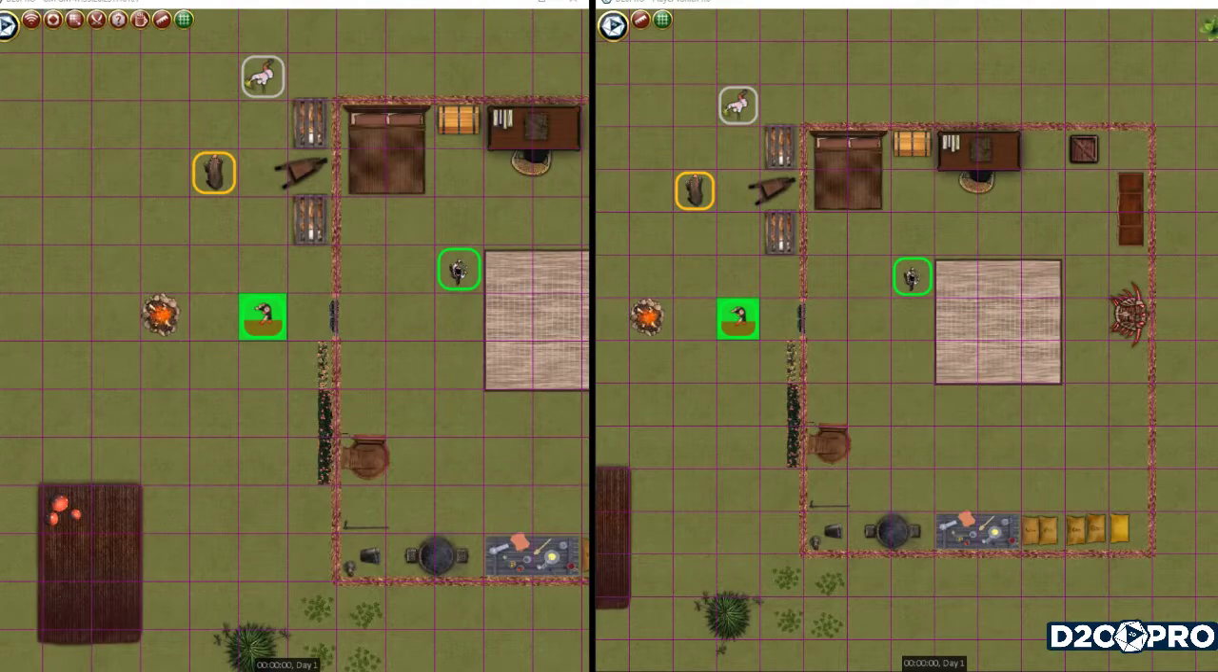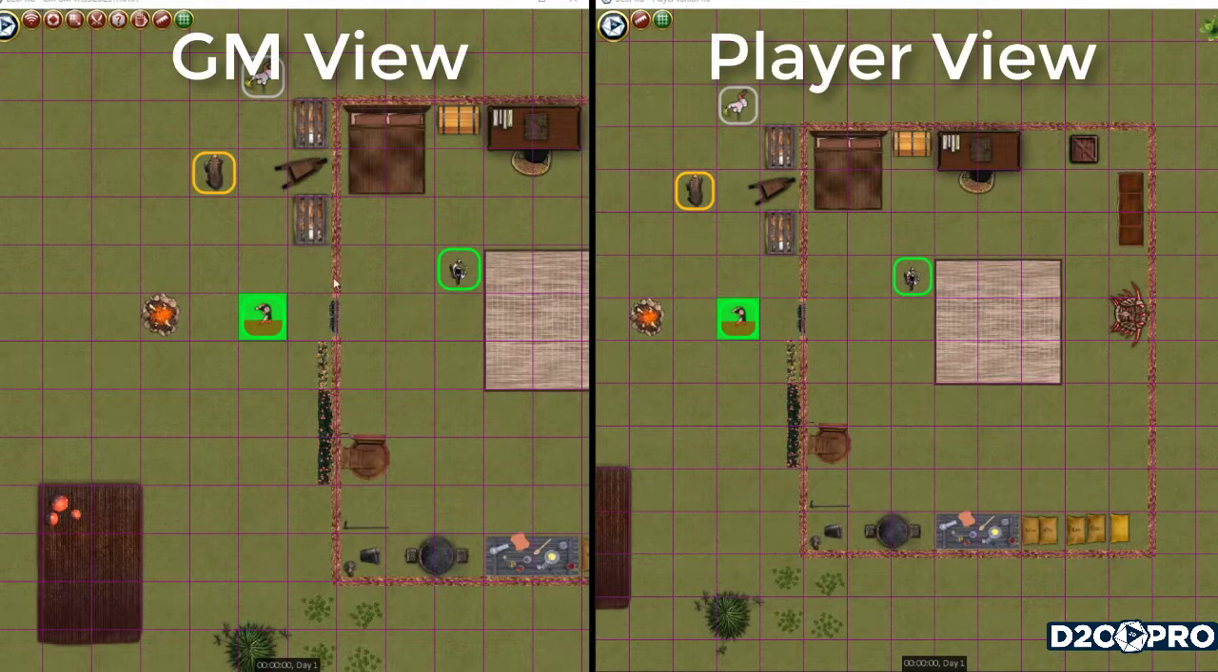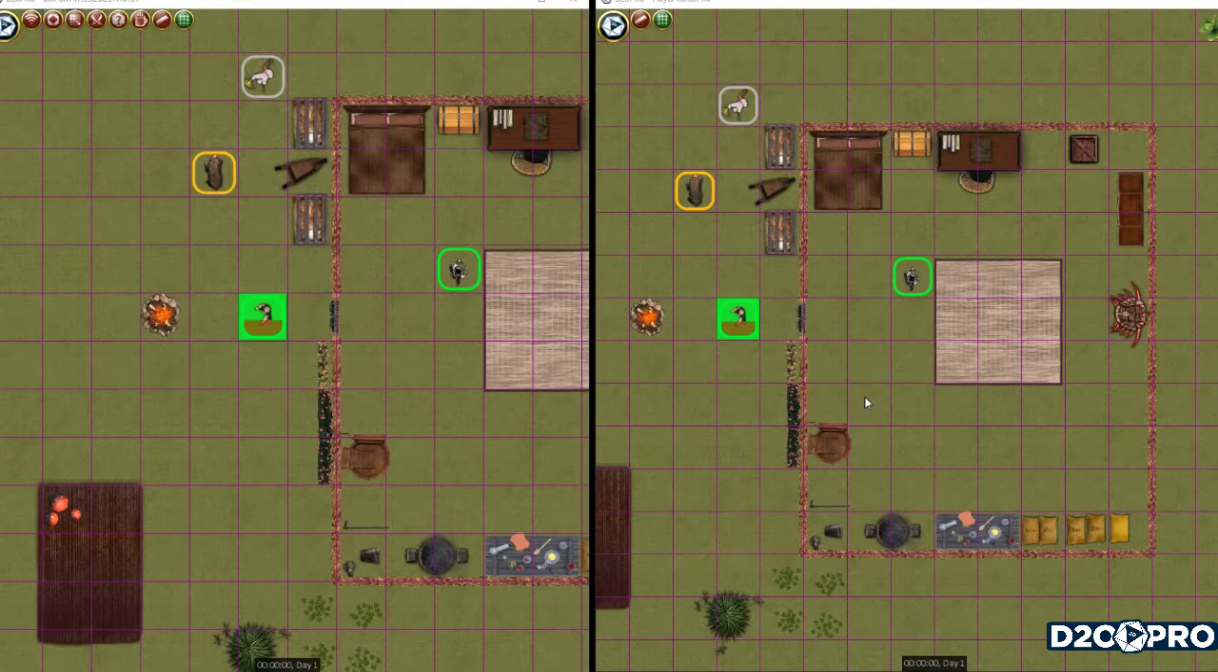In this tutorial, we're going to go over visibility of tokens. Now, this is pretty straightforward. As you can see on both the player side and the GM side, everything is visible. We can see through these actual walls of this hut, even though we'll cover Fog of War later, so that way you can't see inside there.